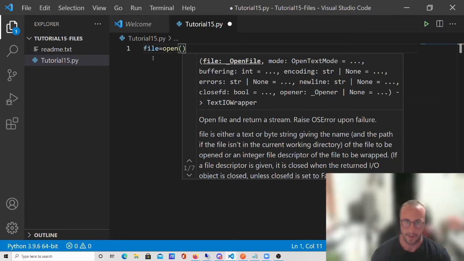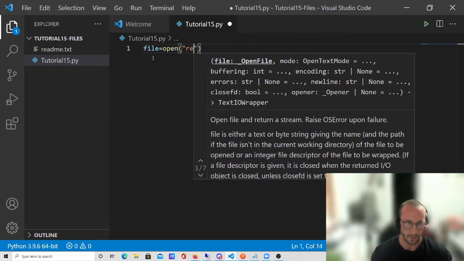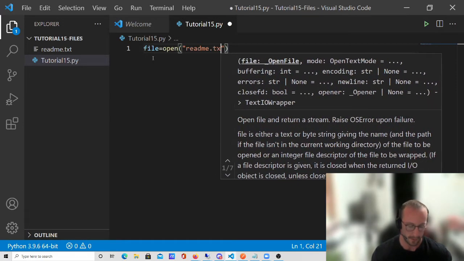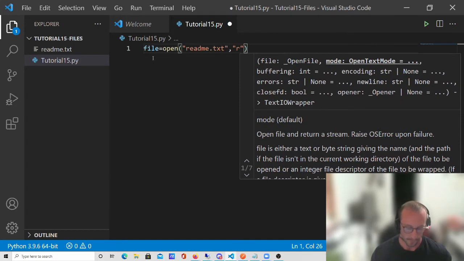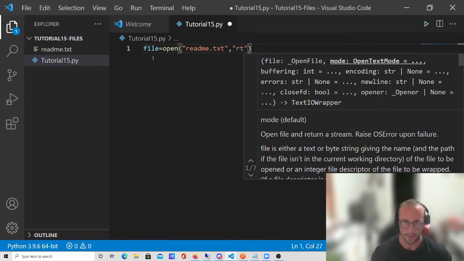And then the second argument is going to be a string, which is either going to be R, W, or A, and you can also add a T or a B after those letters to describe if it's a text file or a binary file. So let's actually take a look and do that together here. Let's do readme.text. Then in the second argument, we're going to do R. Now the other option is RT for read text, RB for binary, which would be mostly if you're reading in an image file or something.